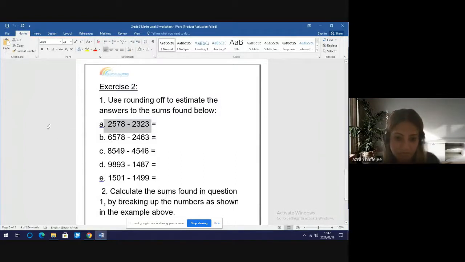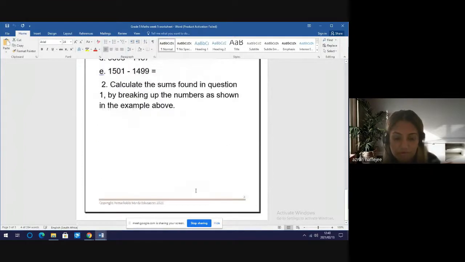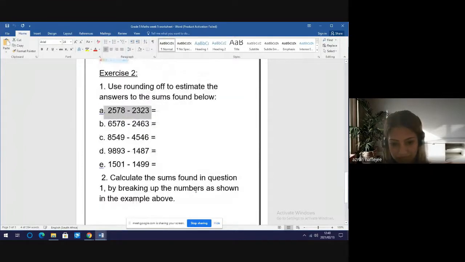So I would like you guys to complete exercise 2, numbers 1 and 2 for today. Number 2 also says calculate the sums found in question 1 by breaking up the numbers as shown in the example above. So you can go ahead and attempt that for A to E. If you're fine with working it out the way that we have just done on the Jamboard, then you can just do from 1A to E, and there's no need to really do number 2. Okay, so there will be leeway for that.